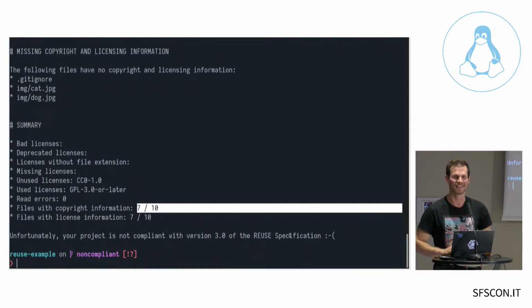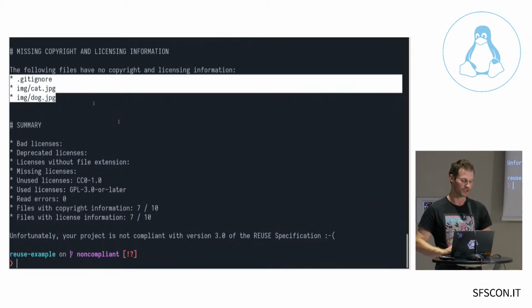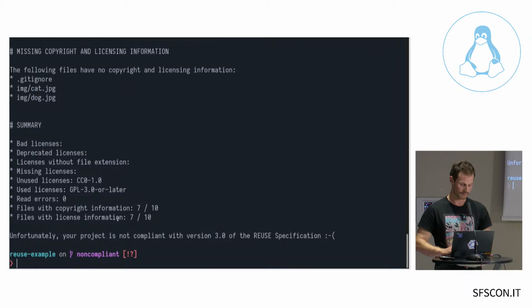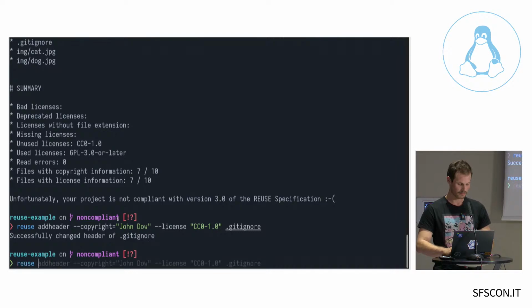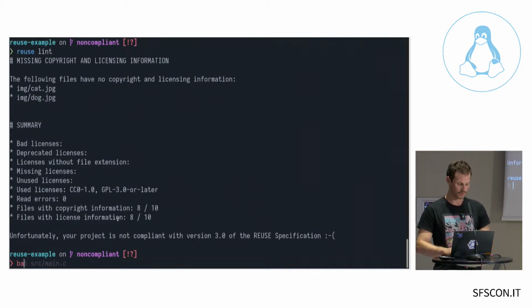But we're still not compliant because there are 3 files left which aren't yet properly copyrighted. So first, let's use the .gitignore file, but actually use the other license that I talked about earlier, and use that for the .gitignore, if I can type. Okay, and now it's only these 2.